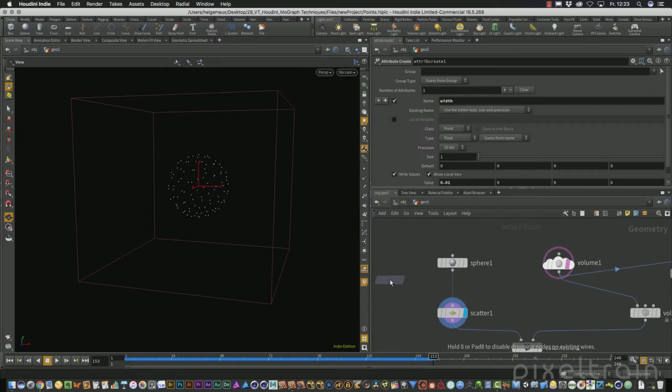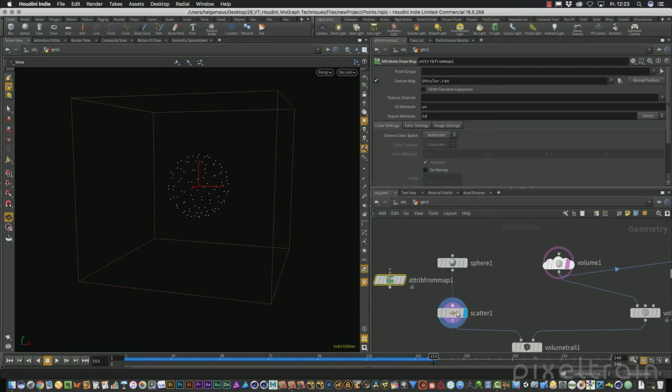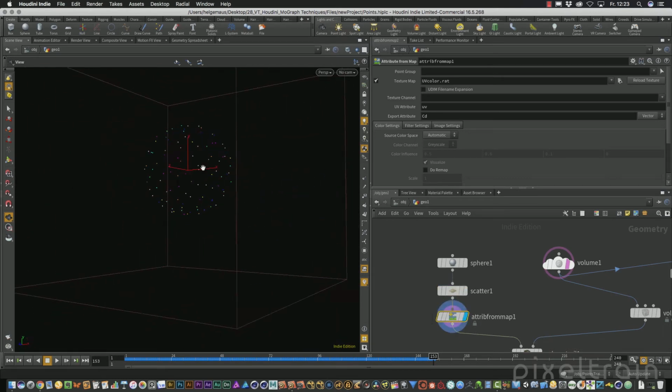We can have an attribute from map here, for example. If you now place this here, let us take a look. Now you see our points are now colored. The reason for this is that in this attribute from map, we export the attribute CD, the point colors. And here you see it uses a UV color image from the Houdini images.